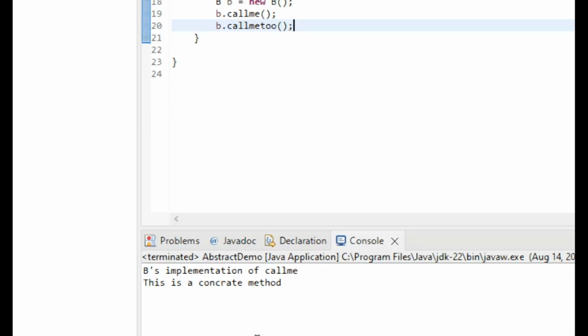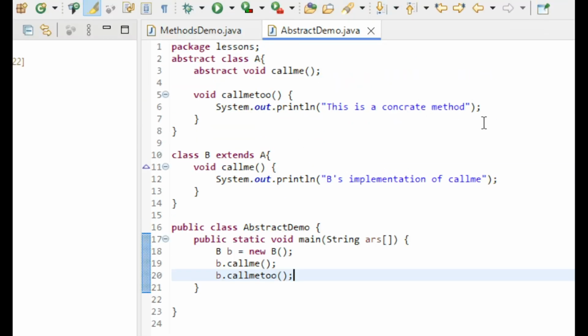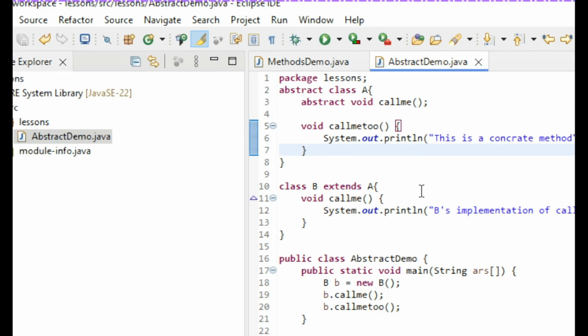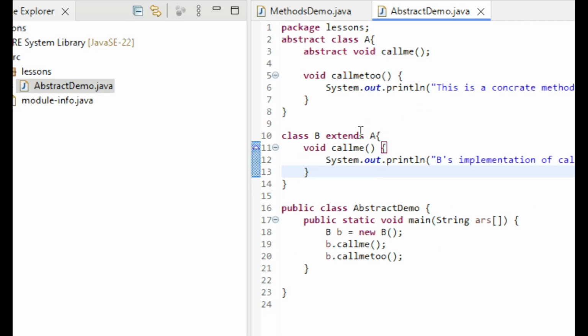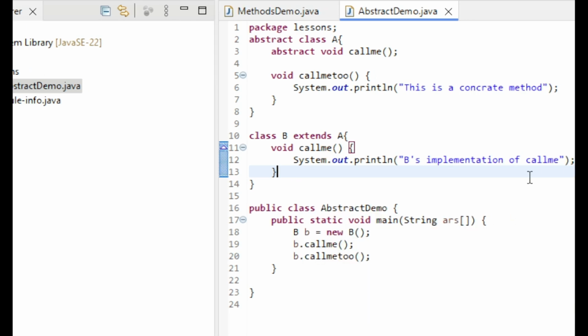Now the output here is B's implementation of callMe, and this is a concrete method. So let's look at this. This one is callMe2, which prints that. Then we have created B, a subclass that inherits from A, and it has the callMe method that prints B's implementation.